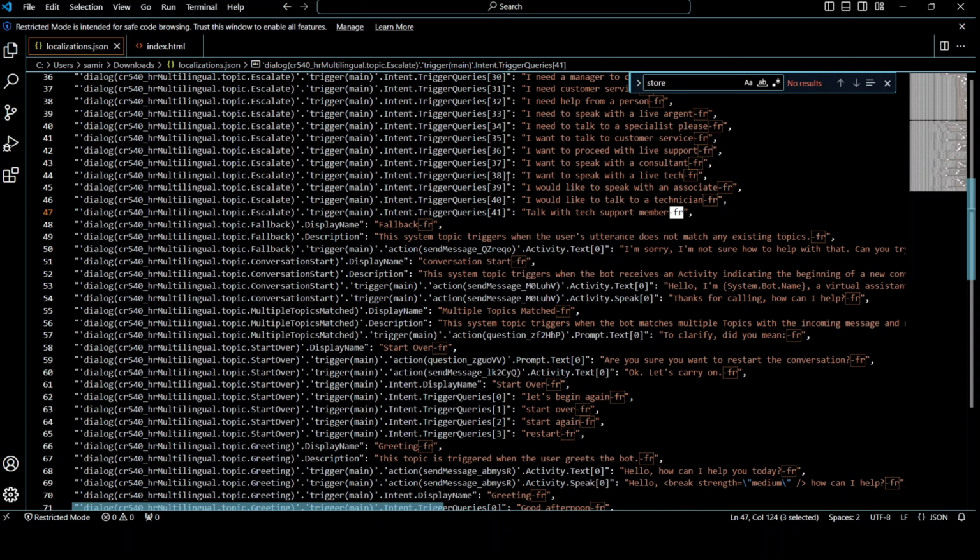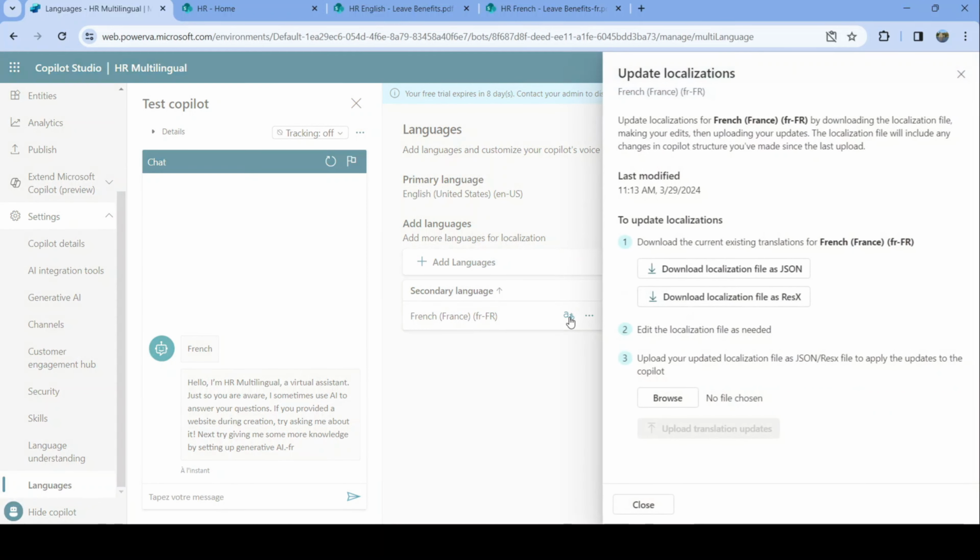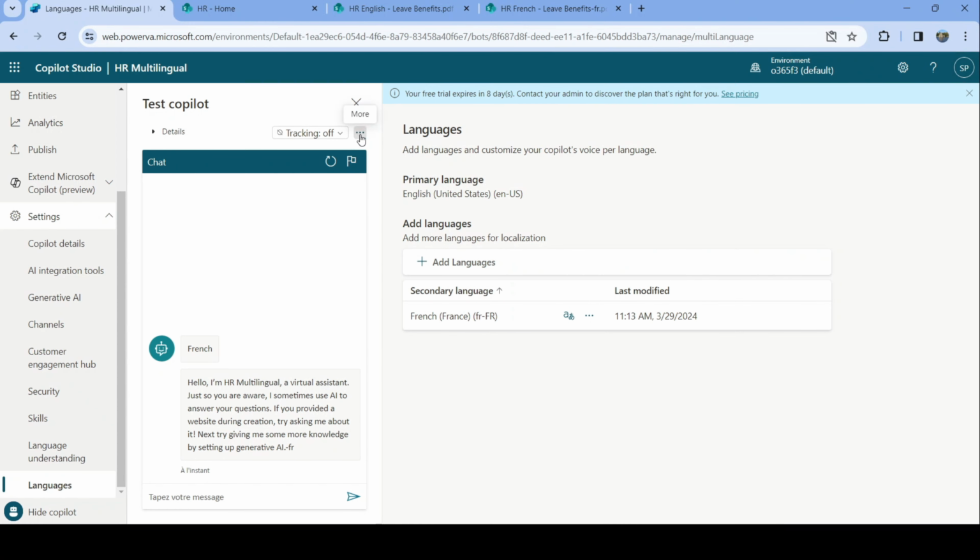Once you replace all strings with a localized version, you can save this file. Once you are done making changes to the localization file and have translated all primary strings, you can return to the Update Localization page, browse, and upload the translated file. You have an option to change the Copilot language here in the menu at the top of Test Copilot. We'll change it to English.